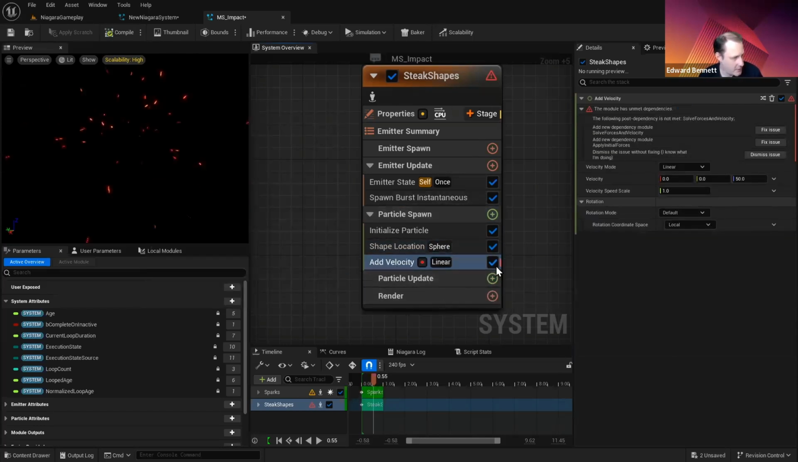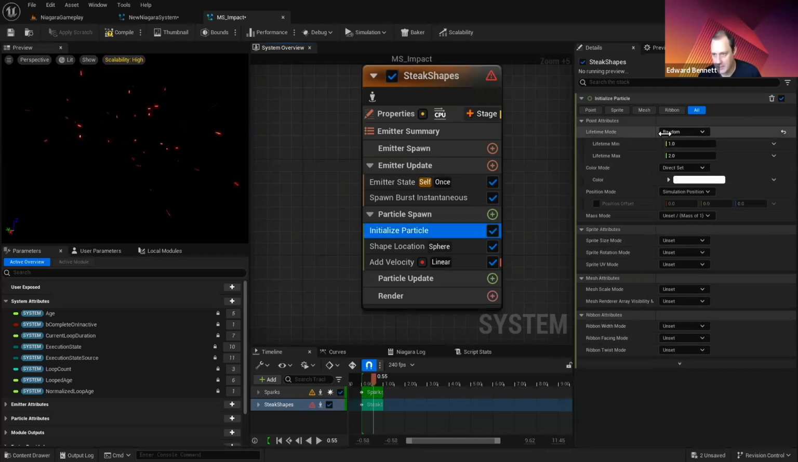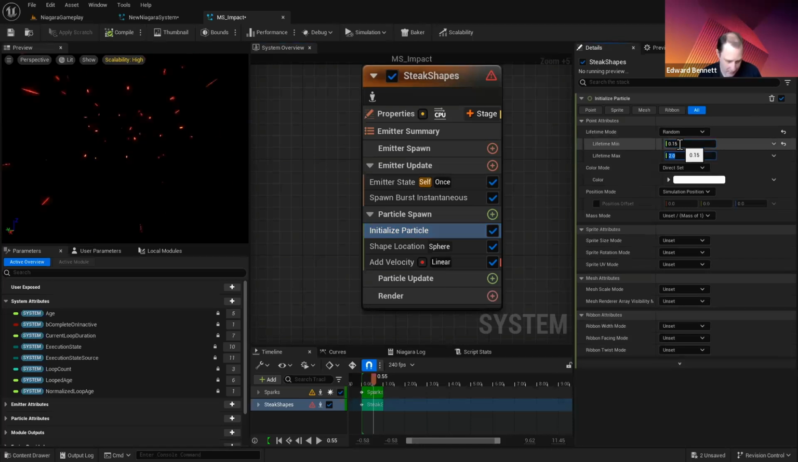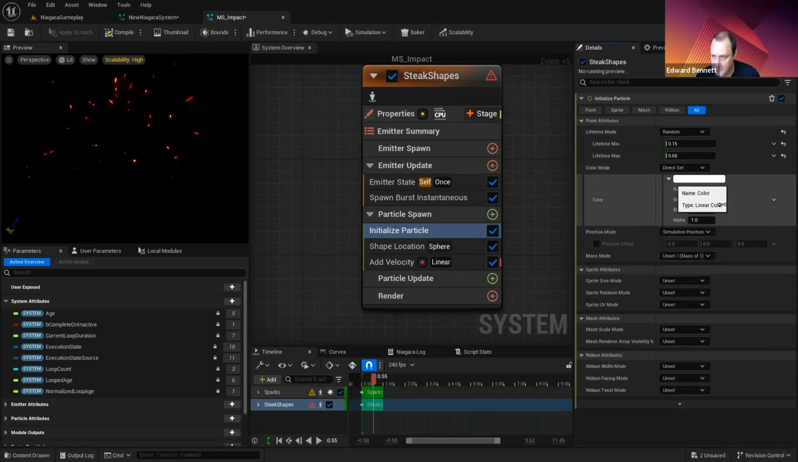So very similar to what we were doing before. We'll go through these. For the initialize particle, this is the slightly longer one. So the lifetime mode, again, we want this to be random. So we're going to come in here and do random instead of a direct set. And we're going to make it between 0.15 and 0.65. Now the color mode, direct set is fine. We're going to look at the same colors as this one.